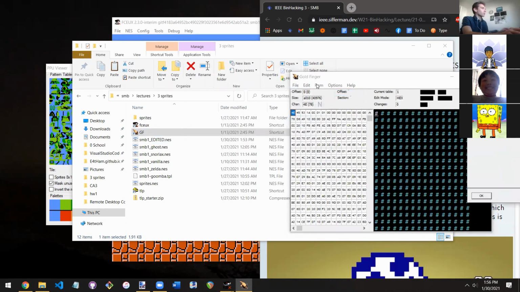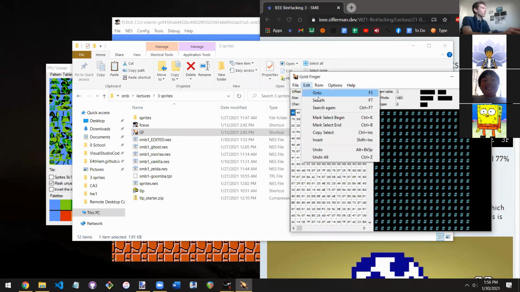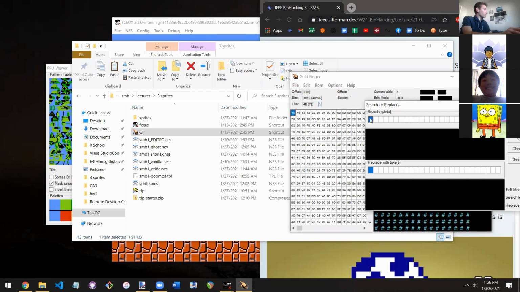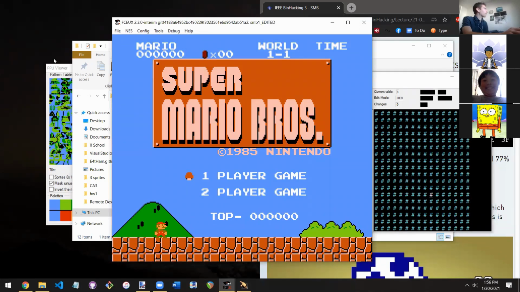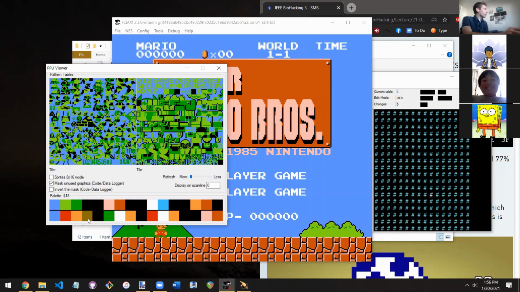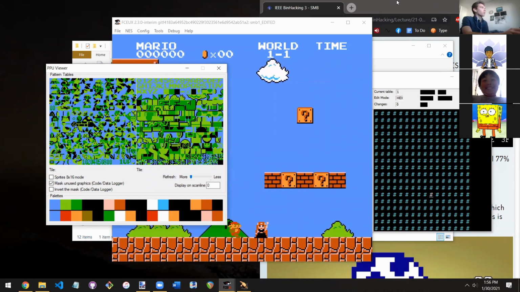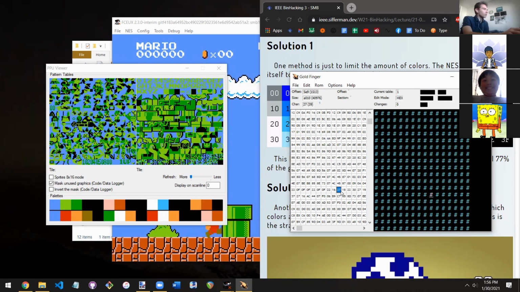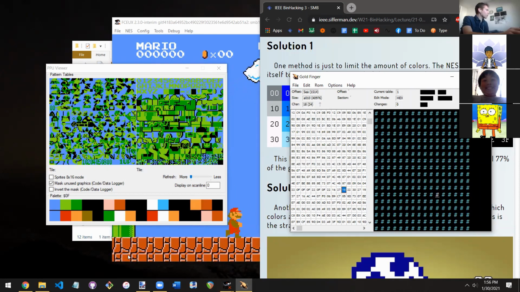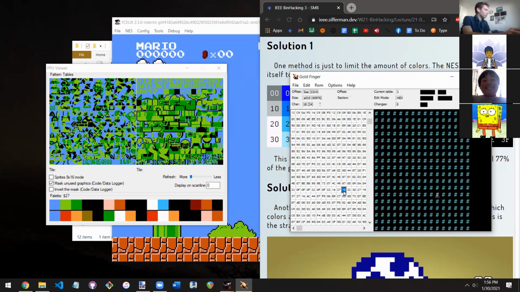So if we search for 16, 27, 18, and now search, look, we actually have it pulled up right here. Cool, 16, 27, 18. So let's change the sprite. Let's make his overalls blue now. If we look here, it looks like 10 is what blue is. So let's change this 18 to just 10.